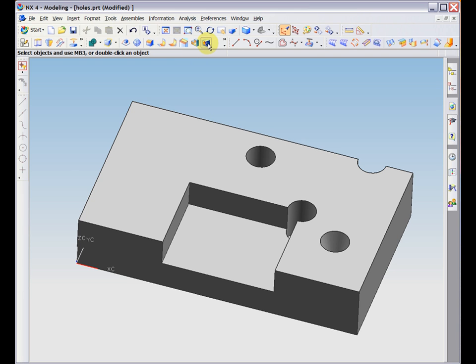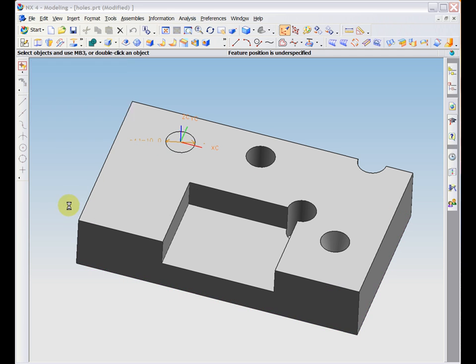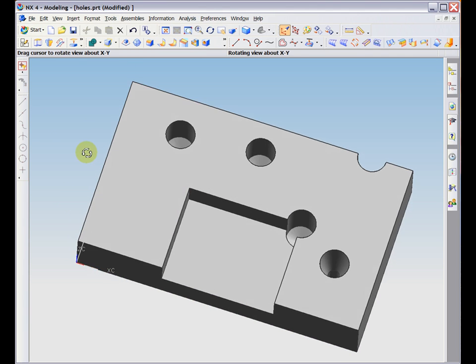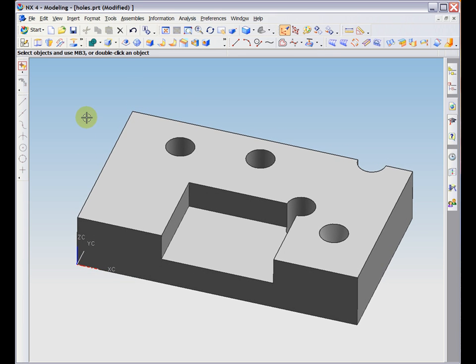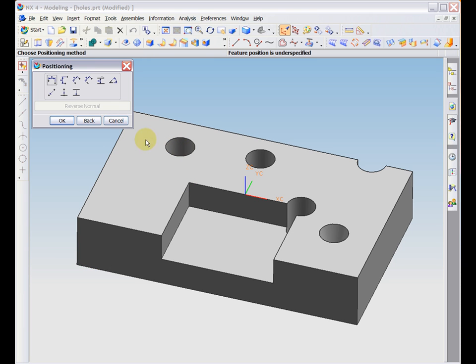It is possible to create a hole without positioning dimensions. However, this is not good modeling practice, since future editing may produce undesirable results in hole location. If you forget to input positioning dimensions, you may right-click on the hole and choose Edit Positioning, which will take you back to the positioning dialog.